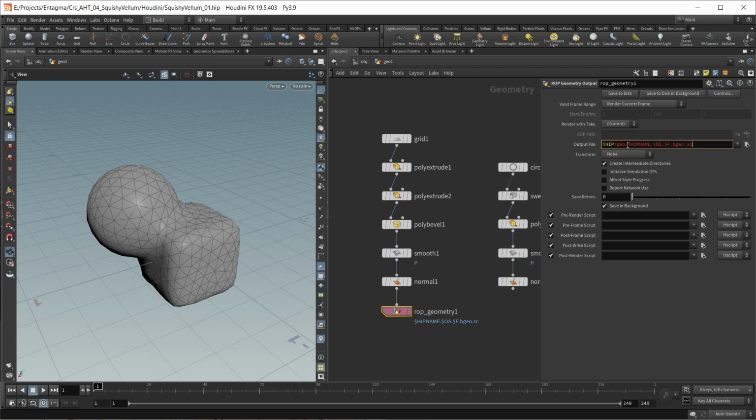And what is this file name? We're starting out with $HIPNAME, and this is the same as our Houdini file up here. Then it's $OS, and that's the name of this node right here. So for example, I can name this node squishy_01, and this will show up in the file name. And then we're adding the current frame number. And since we're saving out just a single geometry and not a frame range, we can get rid of this.